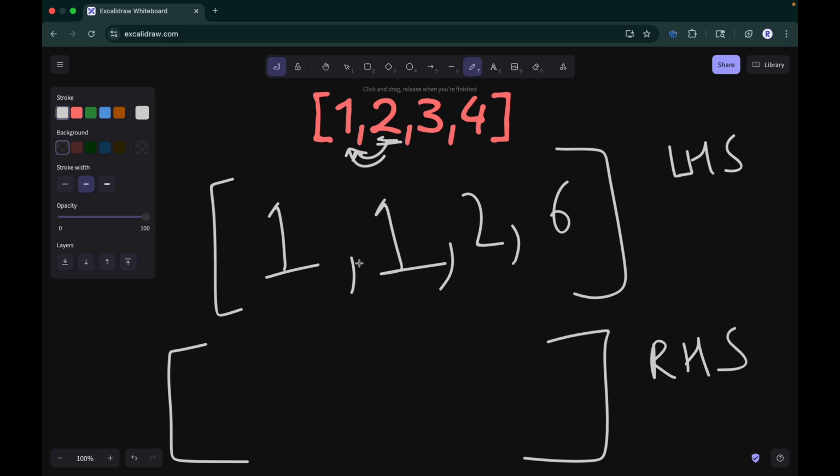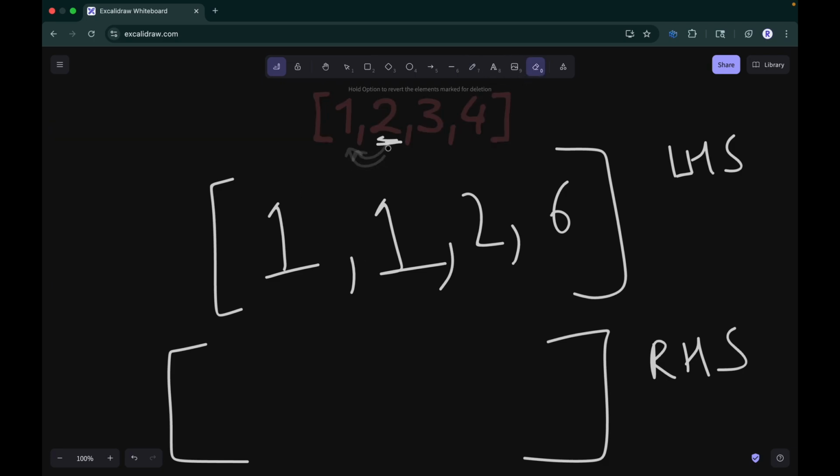Now what we have to do is calculate the right hand side. So let me just erase this so that we have a better understanding, and I can't seem to get rid of it, so I won't.